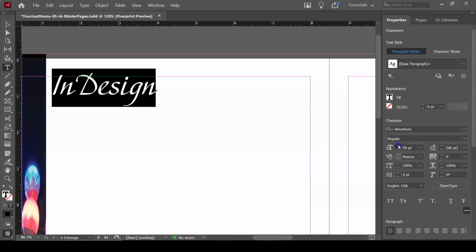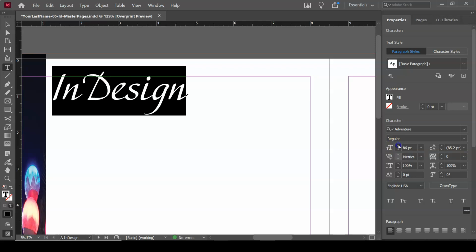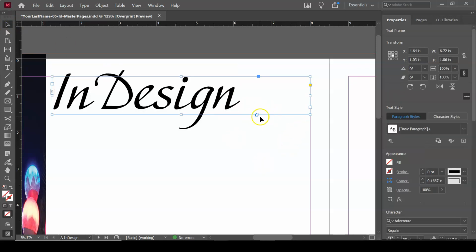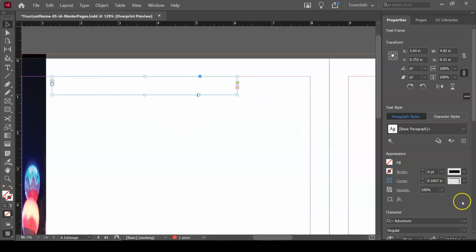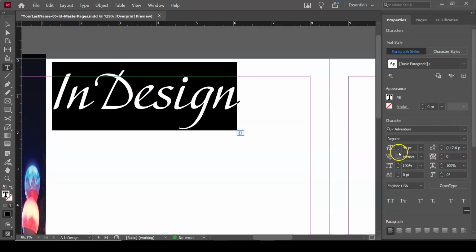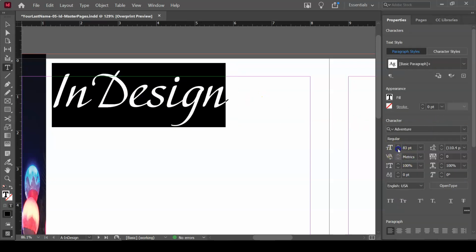Now if I did go too far and run out of space in my bounding box, you might see a little red square with a red plus sign in it, and that means that your text has extended beyond the boundaries of that text frame. So you might need to adjust the size of the frame or bring your font size down.